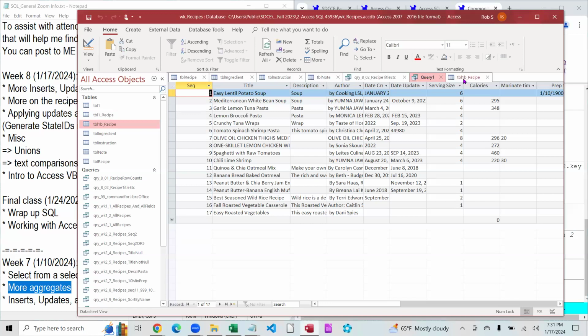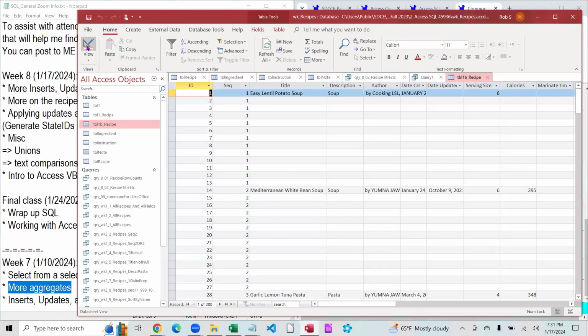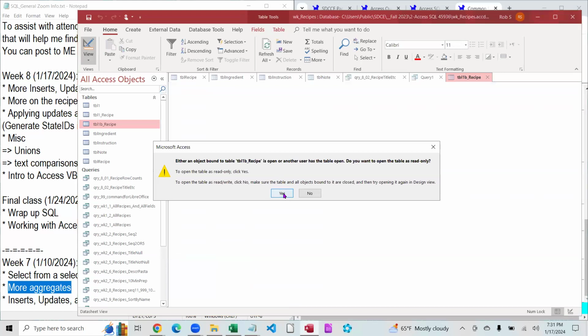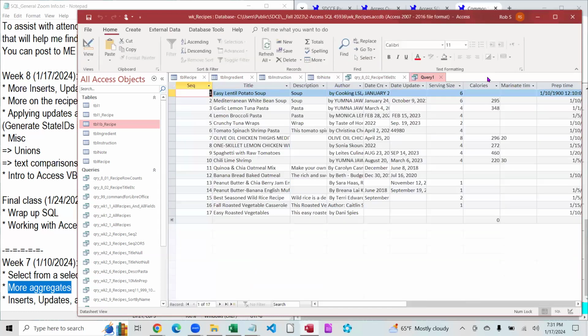This is the 17. I'm trying to do an insert. Something is missing. Where is my insert? Okay, I guess it's this. You're not happy because I opened that in design view. Great. I think I have too many pieces going on here. Let me close a couple. Let's go back to this.